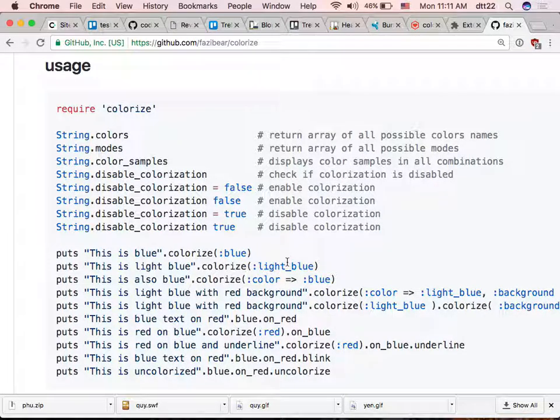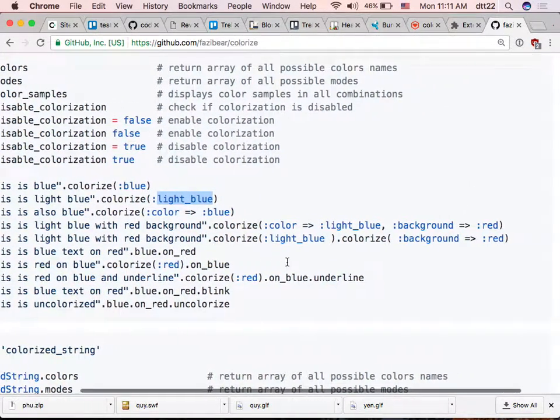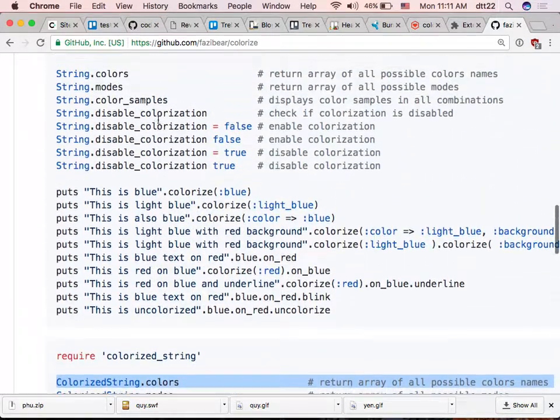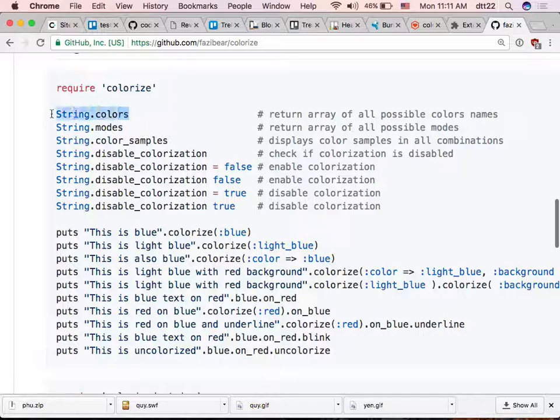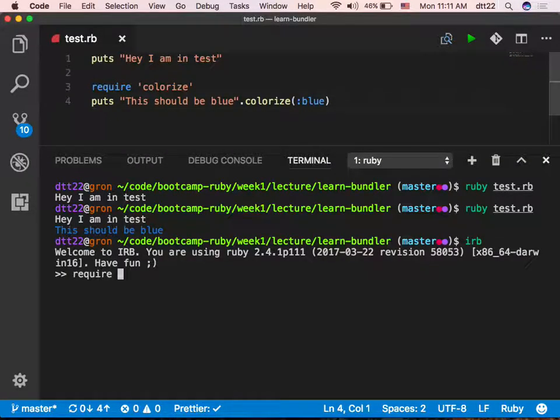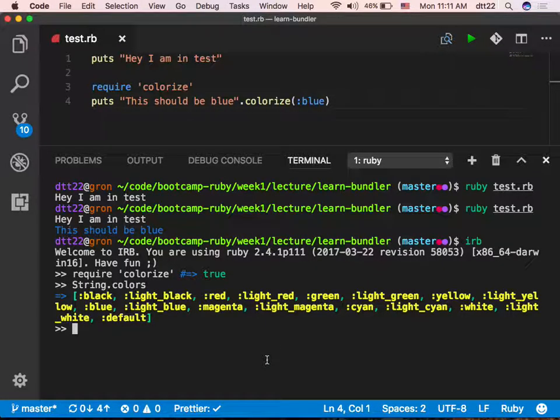You can have more colors. A lot more colors. You can try to play with them. If you type this, it will show you the list of colors. For example, you go to IRB, require colorize, String.colors. These are the colors you can use.